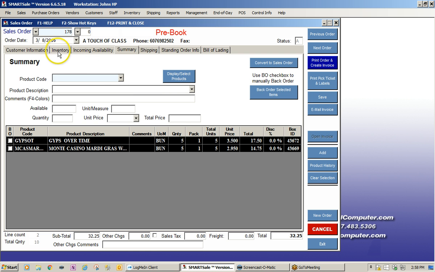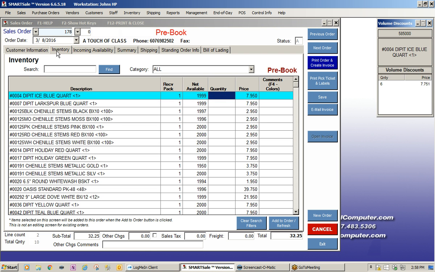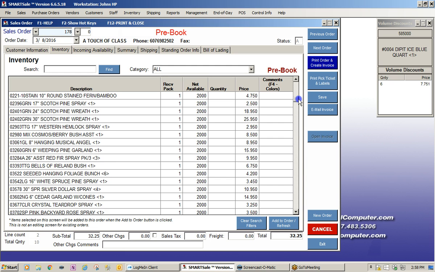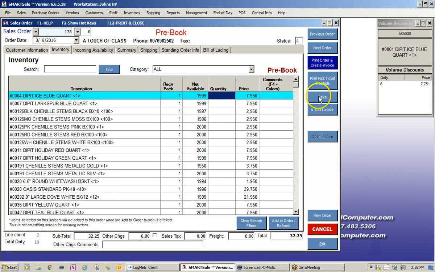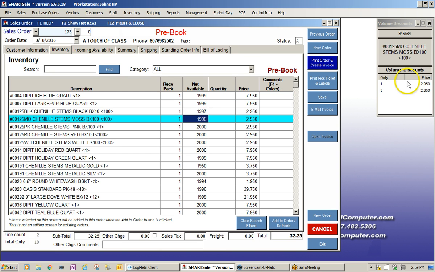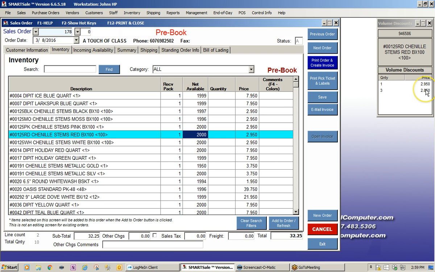So I'm going to go to what's called the inventory tab. This is every product you have in your inventory table. Every product that's in the system is here. And as you see here on the right hand side, we actually have volume discounts on things. So if there's a volume discount, it would show it here. All right, so that helps you to work with the customer as well.